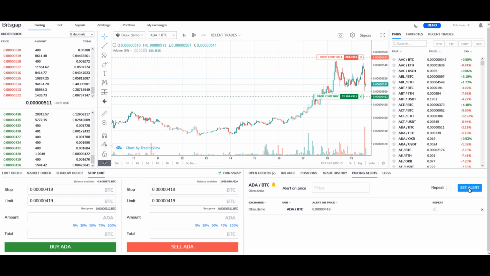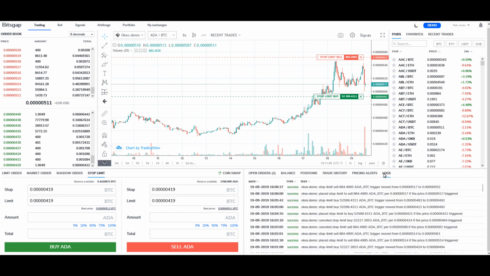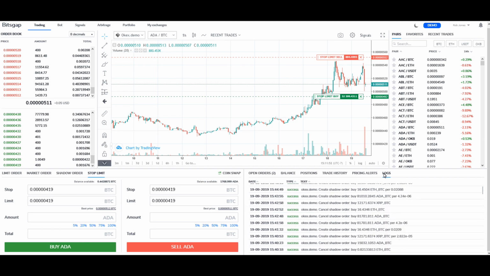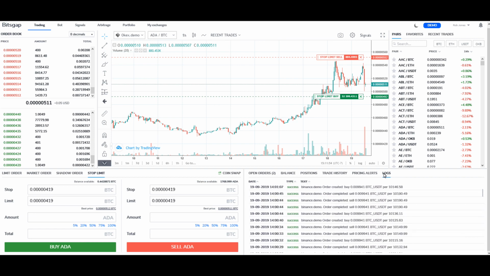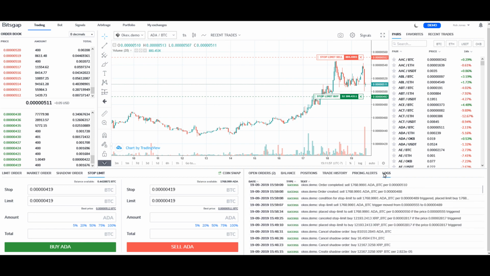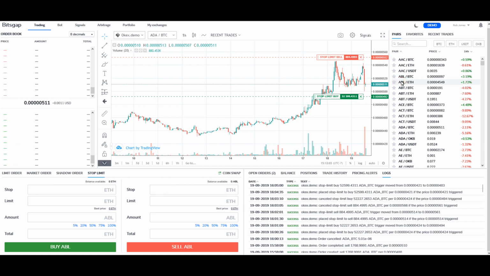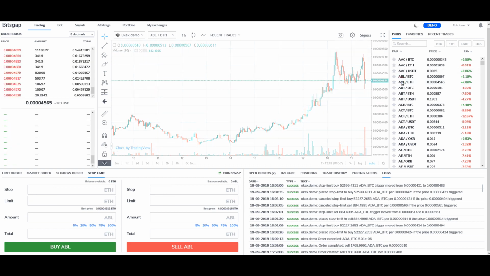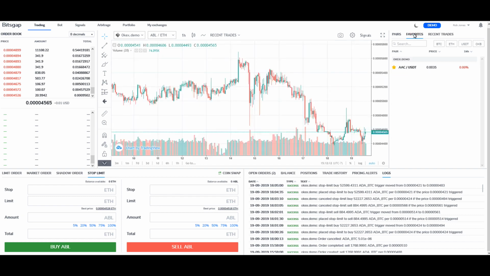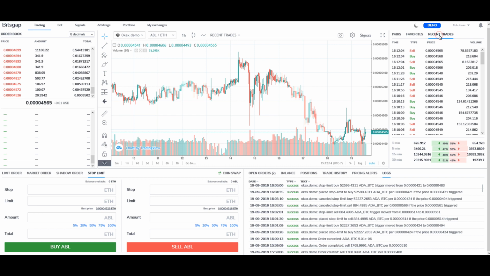And then you can go into the log files, and this will show you everything that you've been doing on the platform on the trading side. And that's pretty much it on the trading screen here. I think this was pretty self-explanatory. If you've been on exchanges, you're going to be able to see pairs. You've got favorites here. You can just put a star next to your favorite, and then it'll show up here. And then it'll show all of your recent trades.